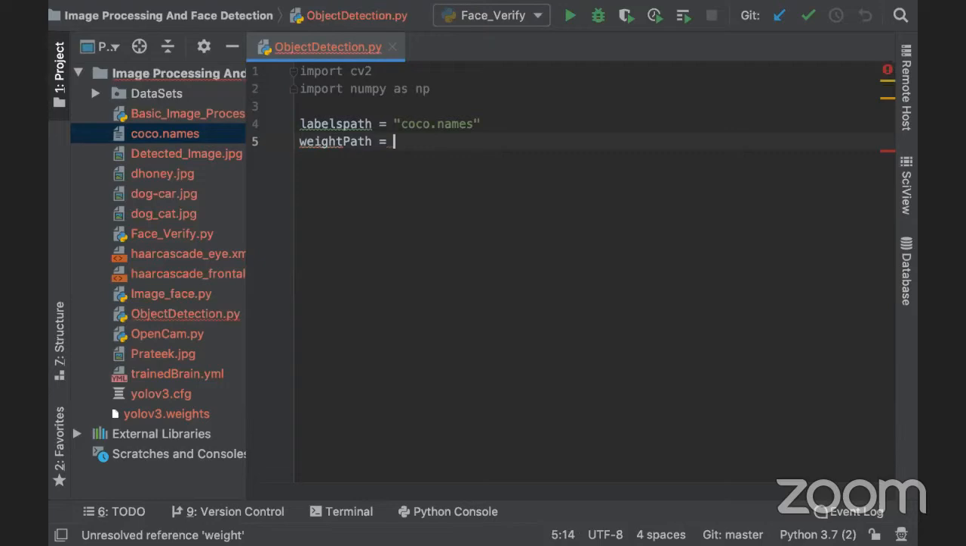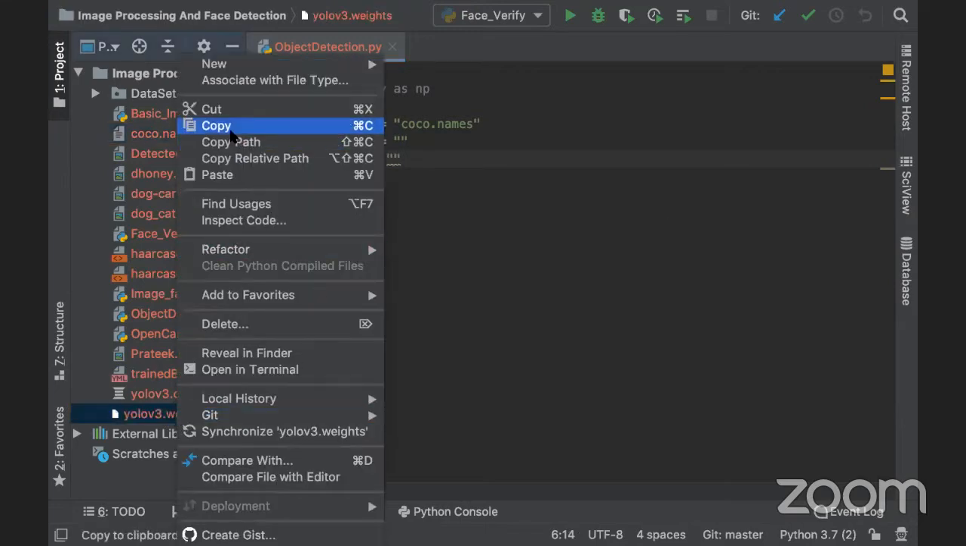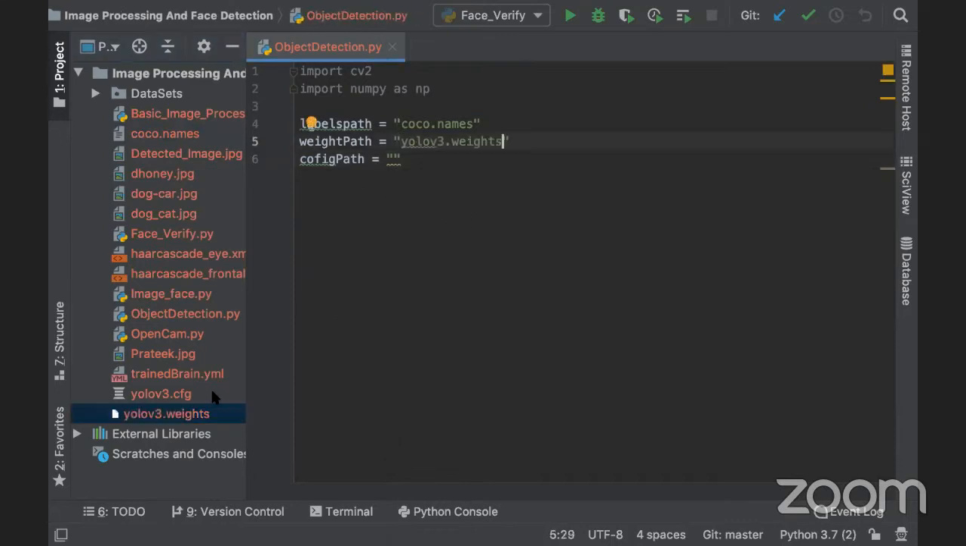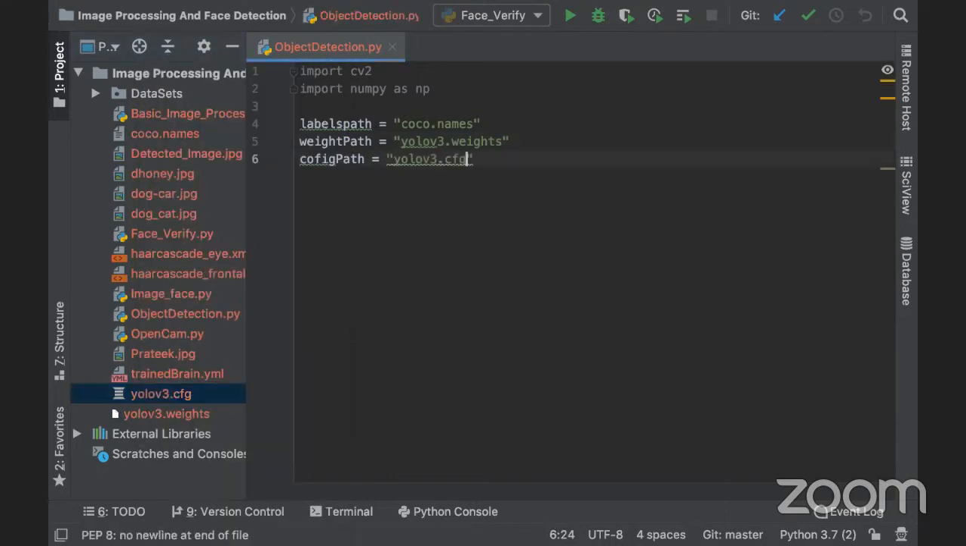Weights path equals, and config path equals. The weights path will be my weights file, YOLO version 3 dot weights, so I'm going to copy this and paste it. The config file, YOLO dot cfg, I'm going to copy this and paste it. We have these three files, and now we are going to play with them. They are interesting files.